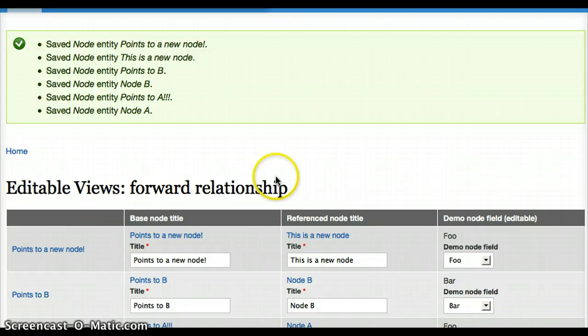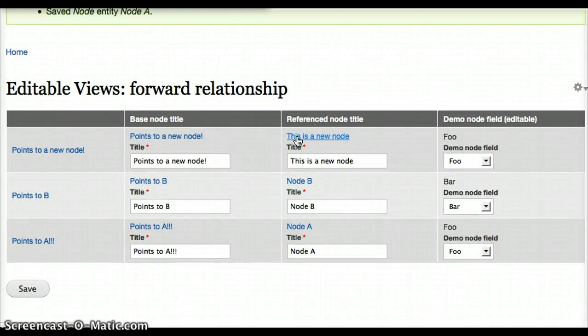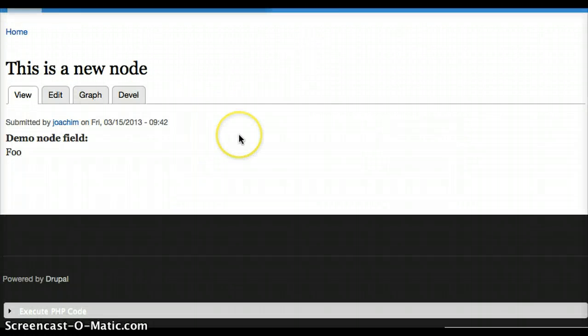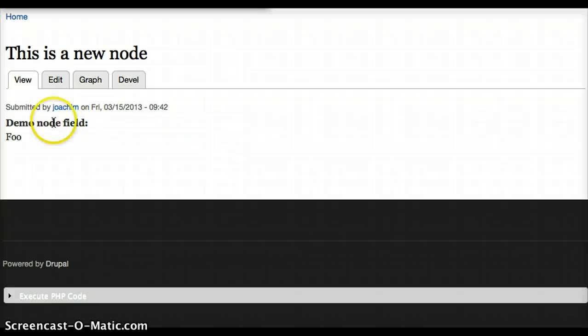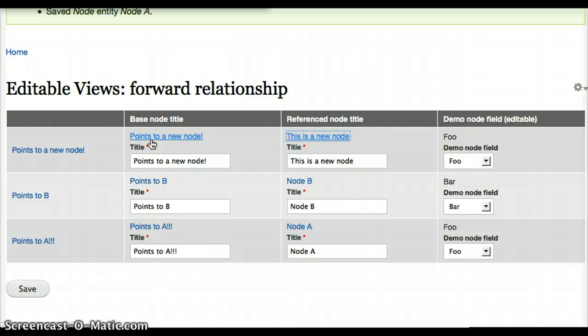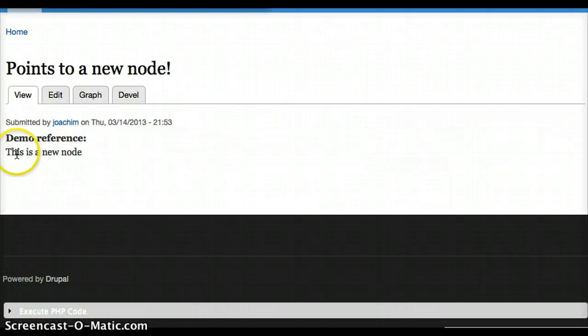And as you can now see from the updated view, I've got a field that shows me the new node. I can go over and open the node in a new tab, and that's the new node that's been created with the field value. And back on the view, we can see that the node that points to a new node has had its entity reference field updated.